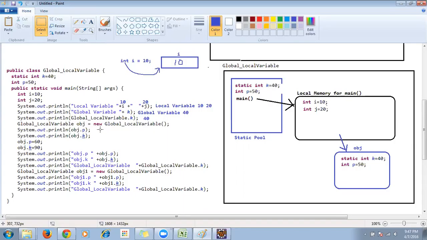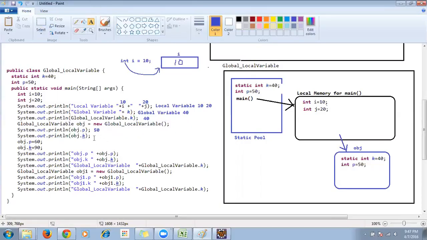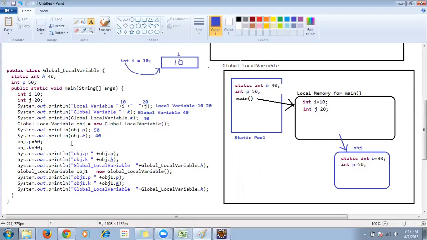Can you tell me what will happen right now? Where will the search go? It will go to the object, because I'm referring with the help of the object name. So directly the search will go to the object. Then what is the p value? 50. 50 will be loaded. Then the k value, 40. These two.